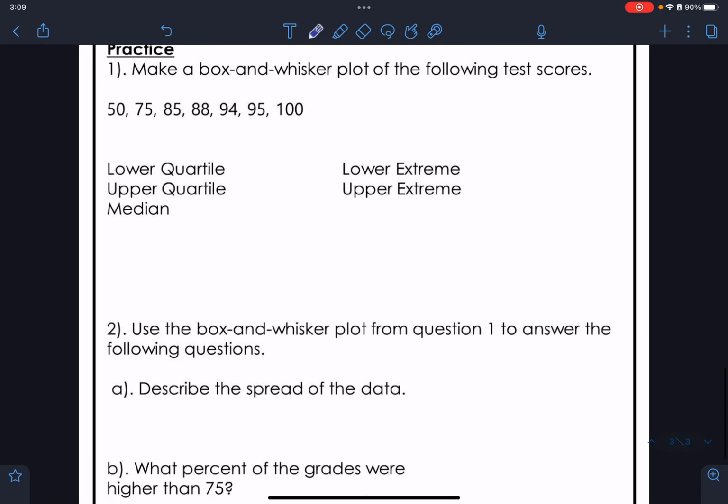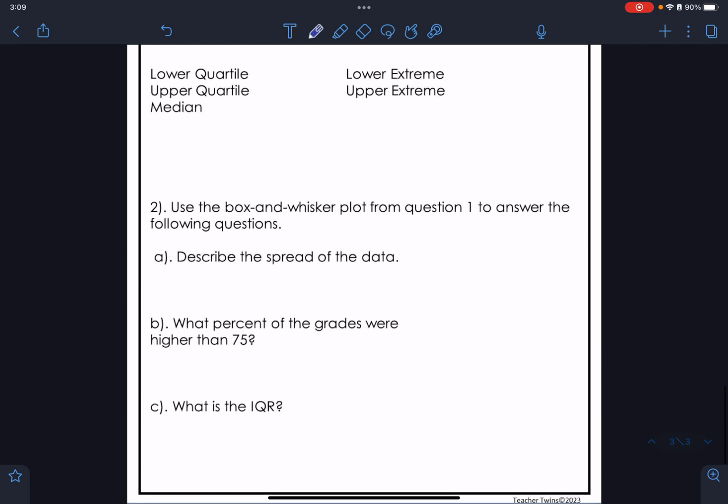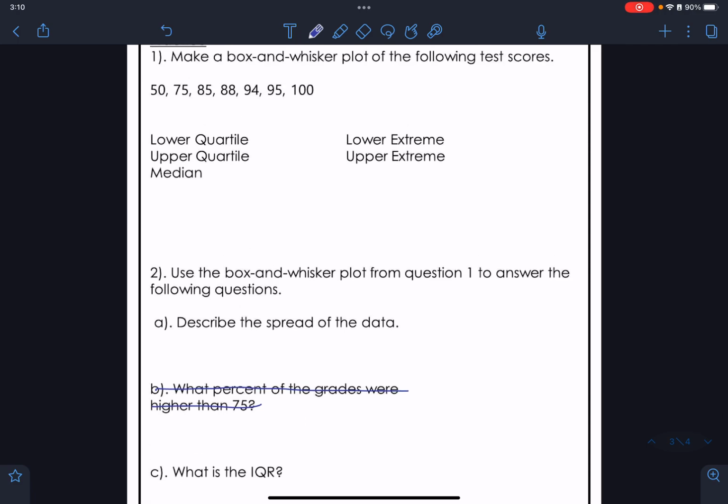So you will want to, on your own now, make a box and whisker plot, and then you are going to answer the following questions. You are not going to answer part B, though, and that on the homework is also crossed off. All the part B's on the homework. All right? So go ahead and work on that.